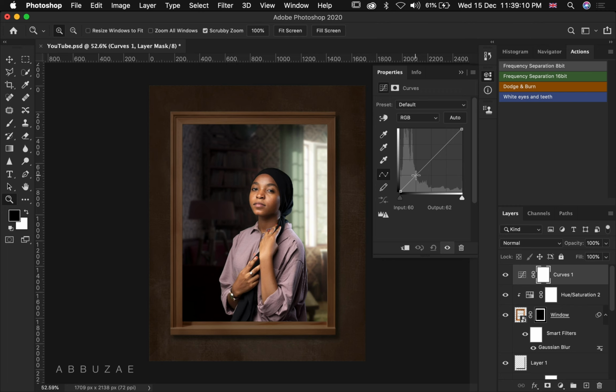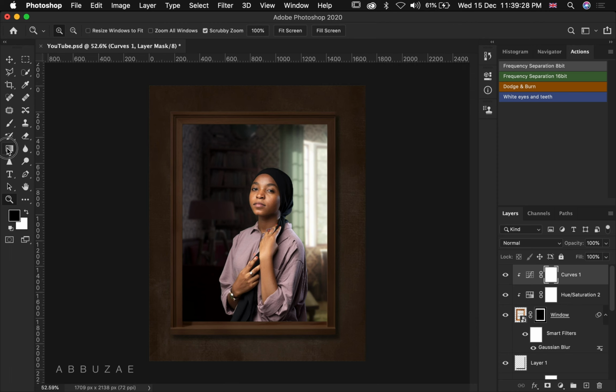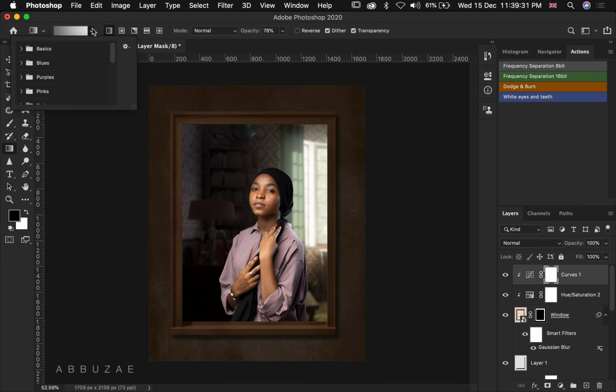So what we are going to do is we are going to clip and limit the curve layer to the window. The effect will just be affecting the window, and then we take it down a little, as you can see. So what I'm going to do here is I'm going to go over to my gradient tool here and make sure you are selecting from black to nothing here. So what we are going to do here is we are going to start dragging our gradient tool from this side to this side, as you can see.